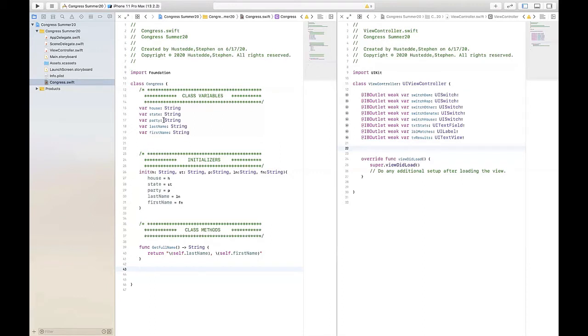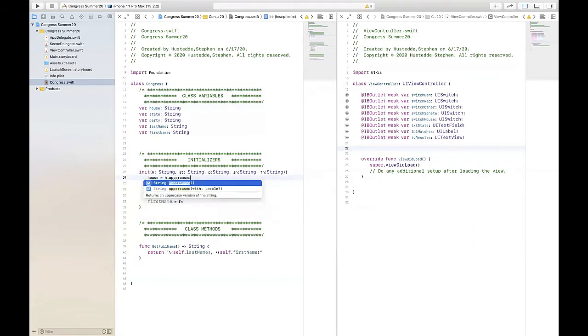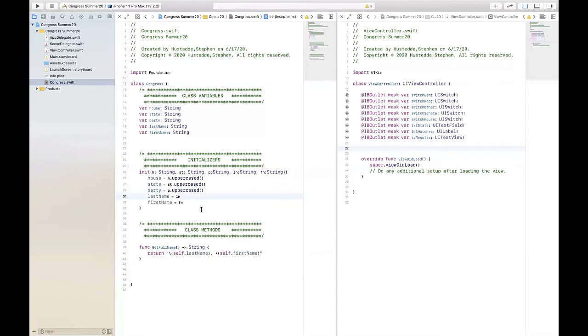So one thing I want to do is make sure that house is uppercased. Just in case somebody put in data and they didn't do an uppercase, we want to keep it consistent. I'm going to do the same thing on state, and the same thing for party. So anytime we put in a small s, it's going to capitalize it for us in our data. Just make everything consistent.